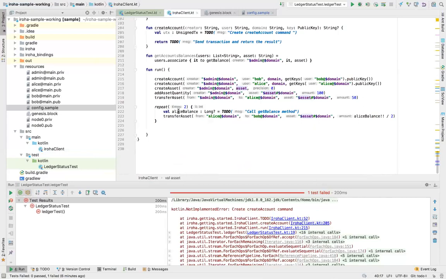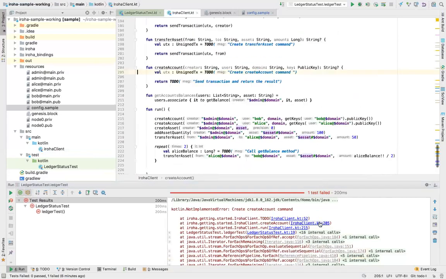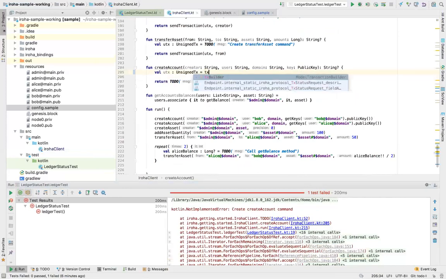Then we have to get Alice balance, and we will transfer half of Alice balance to Bob twice. And then we'll check the result. So let's move on with implementation. So create account. To do the create account command, first of all, we need a transaction builder, tx builder.